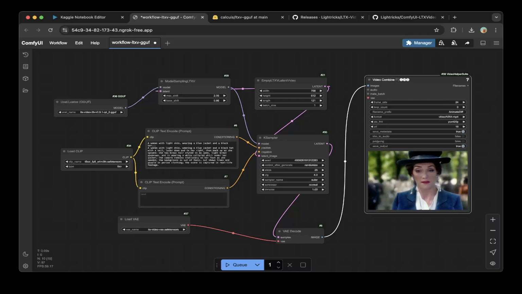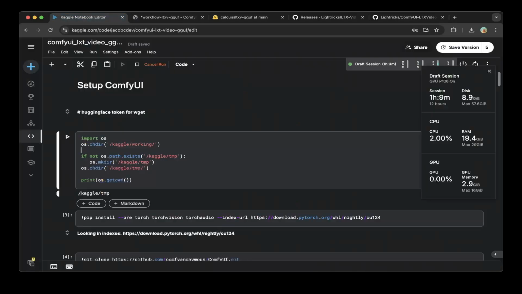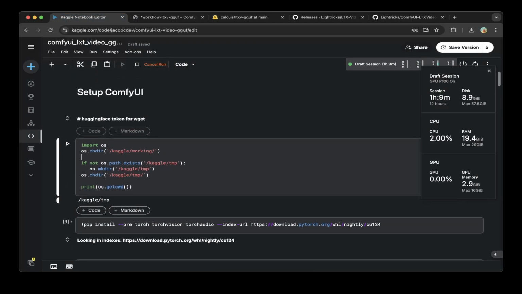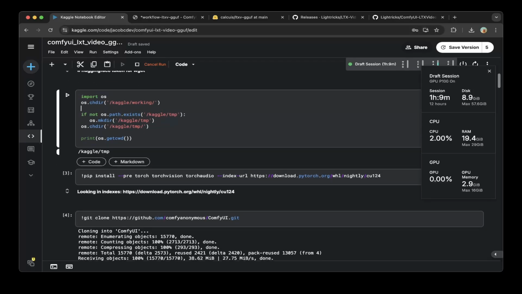But I think Kaggle with 16 gigs of VRAM is good enough to run the pipeline end to end with good quality, as you can see on the screen. So that being said, let's go to the Kaggle notebook. Let's create a notebook called ComfyUI LTX Video GGUF. Because this pipeline is based on the GGUF model, not the official safetensors, which is an awesome way to build a ComfyUI LTX pipeline.